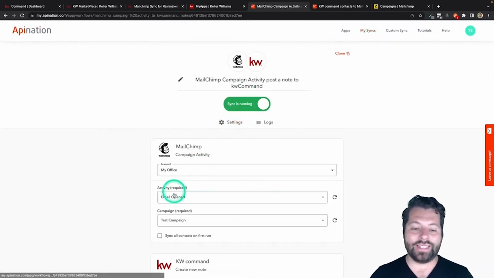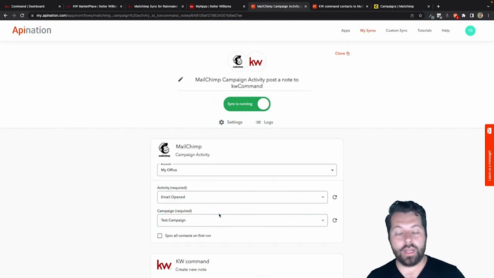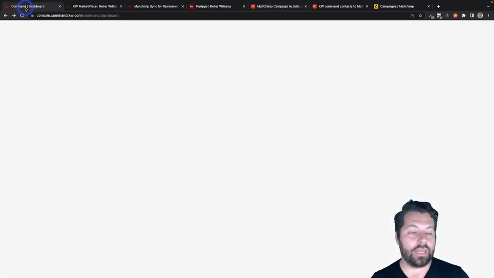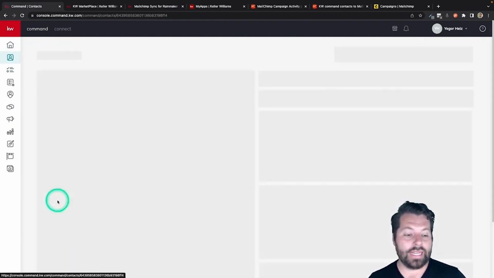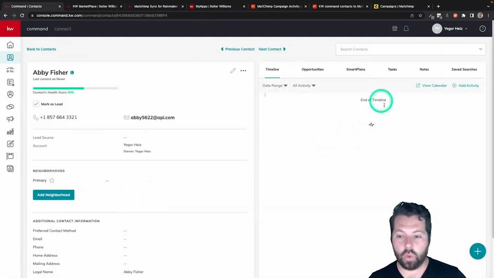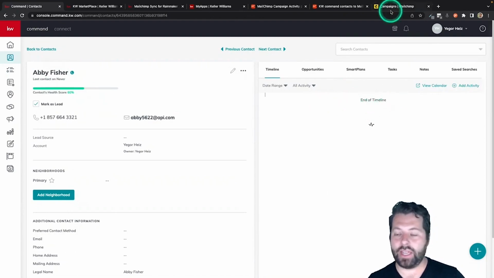So now as that test campaign is going out, maybe as people join, as the journey email goes out to greet them, if they open it, in KW Command you'll get a little note on the contact that says contact has opened that email. And that would actually be in the notes right over here, kind of in that activity area. It's going to allow you to see exactly how that campaign is doing with different contacts as you go through them and check out the activities.